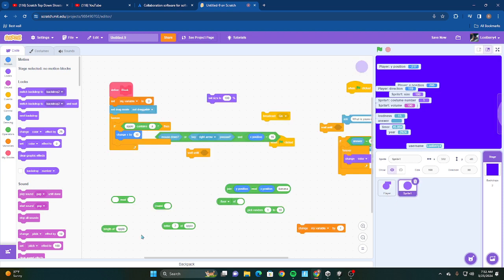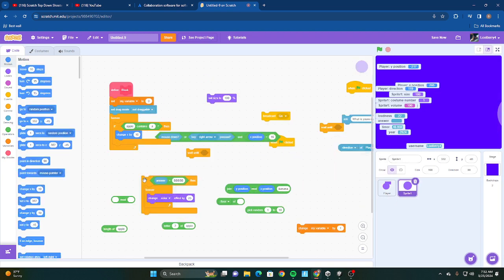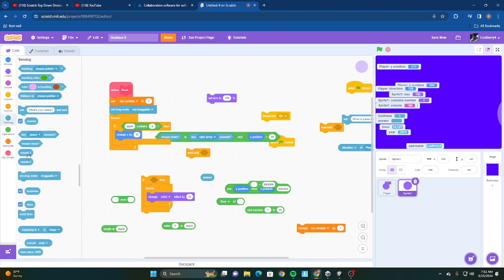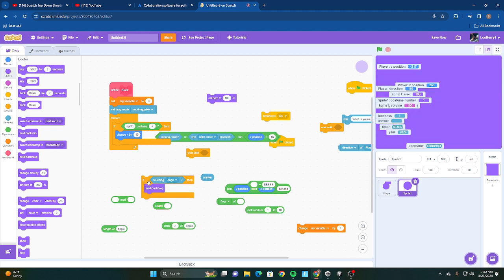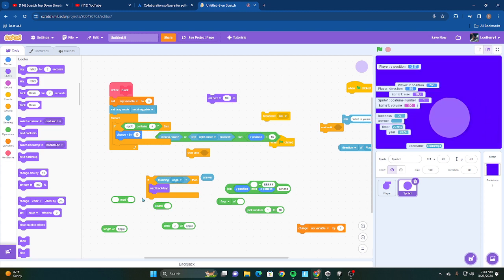So, player. And this is where you can make something happen if you're touching the edge. Touching edge. Then next backdrop. Next backdrop. Since I'm touching the edge, this will just happen, I guess. And as you can see, if I'm not touching the edge, so if I'm over here, this won't work, but if you are touching the edge, then it most definitely will work.